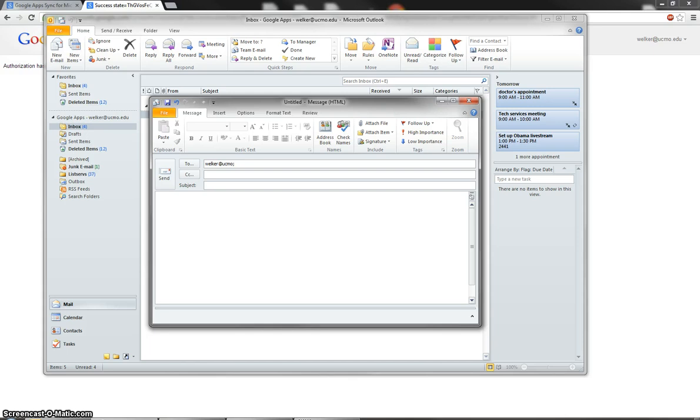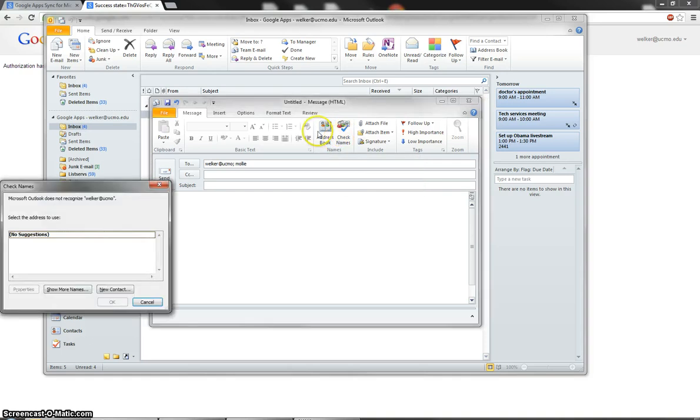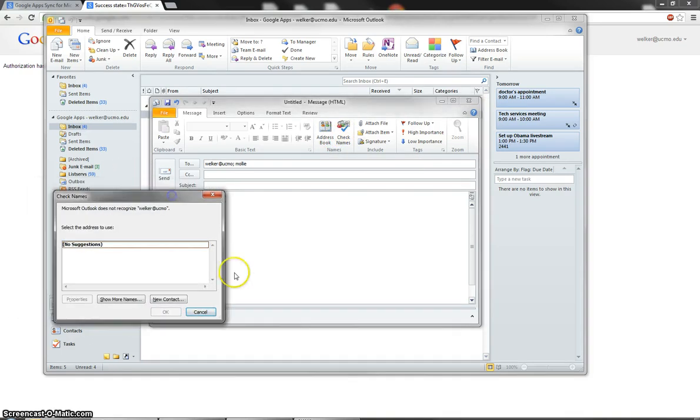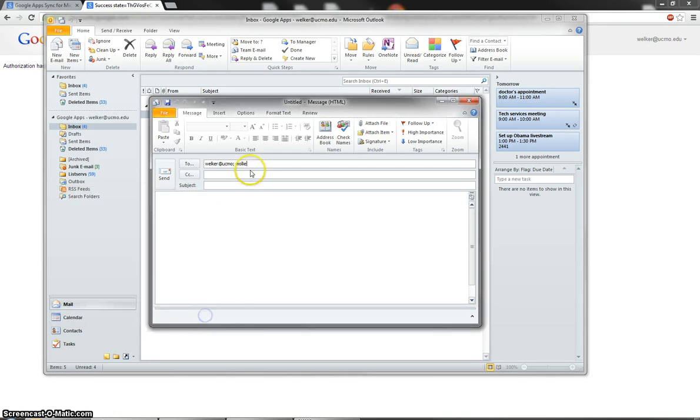The first time that you send messages in Outlook, it will not auto suggest the name of someone. So one of the things you can do is when you start typing in someone's name, you can either click the check names box or hit Control K on your keyboard, and it doesn't recognize my name for some reason, but it should recognize Molly's. Okay, there we go.